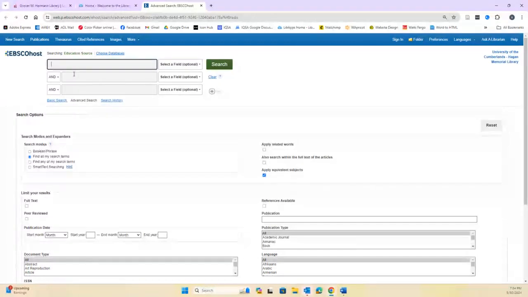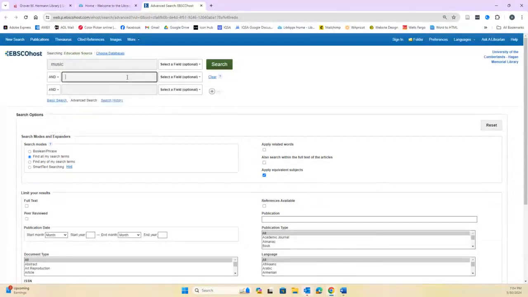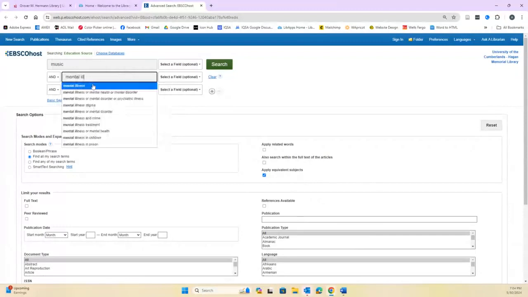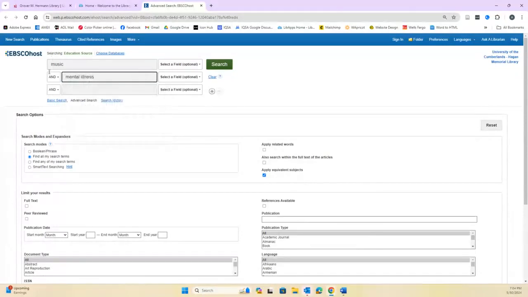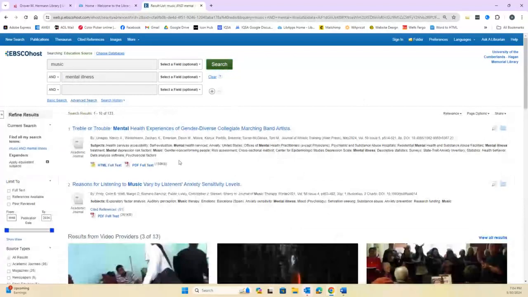For example, let's say we are doing research on music, but we also are looking at music in mental illness or mental health. We'll do mental illness for right now. You'll notice that we have these little connectors over here. We're using the and to tell the system that we want both resources about music and mental illness, not either or. We want and. So I'm going to click search, and we get 133 results.